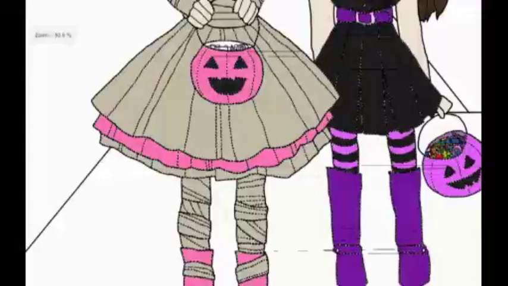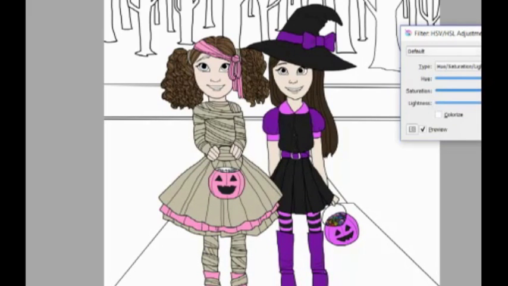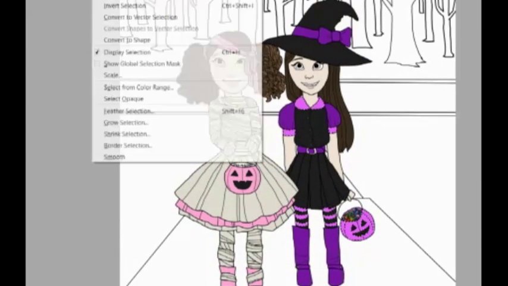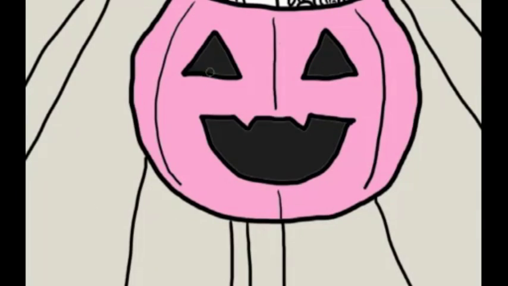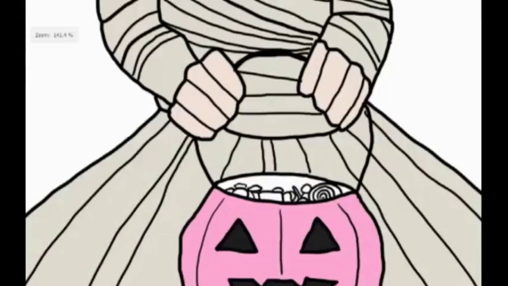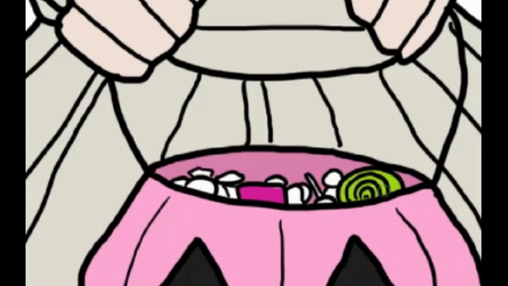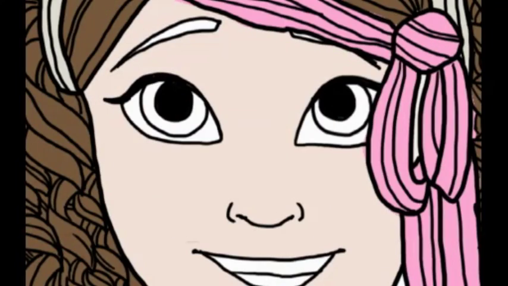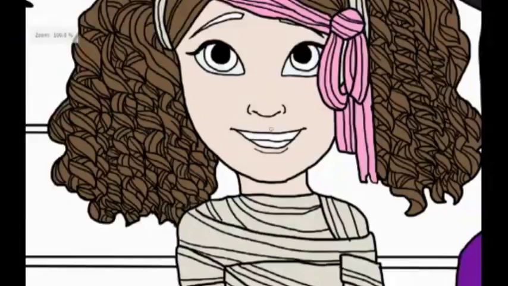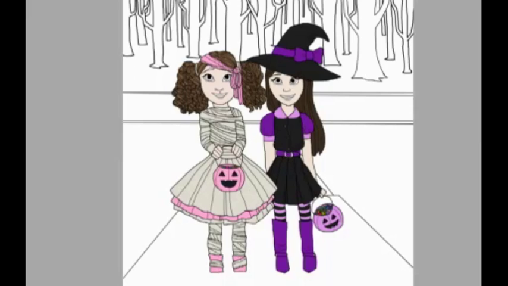I played around with the colors a little bit, so I lightened the tan color and I lightened the pink color, and I like it a lot better than how it was before. Now I'm coloring the candy for the mummy. Now I'm coloring the eyes.